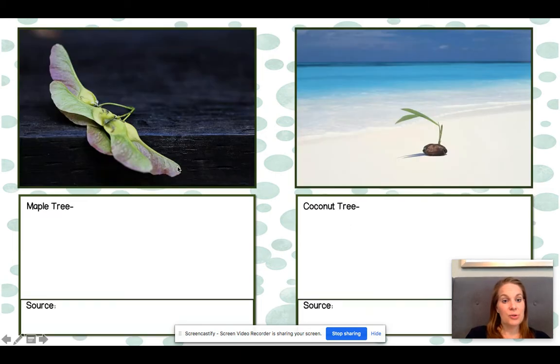Next, we have the maple tree seeds, and then we have the coconut tree seeds. So please take some time to look at the maple tree picture and look at the coconut tree, and I want you to make your prediction of how they disperse. Pause this video if you need some time here, and I'm going to move to the next slide in 20 seconds.